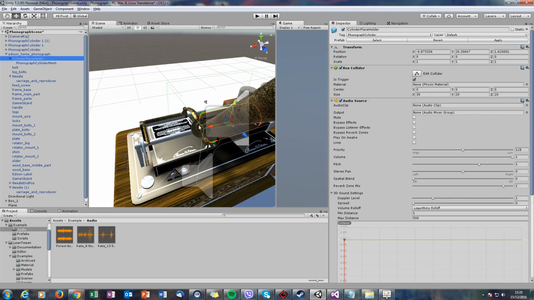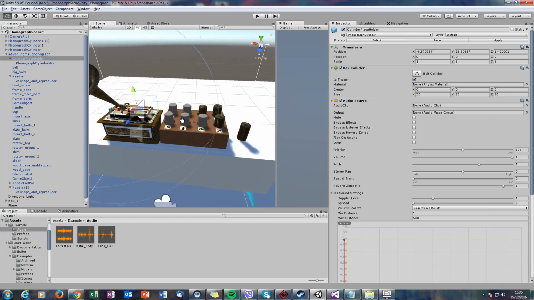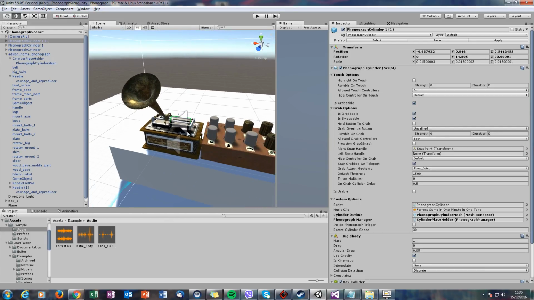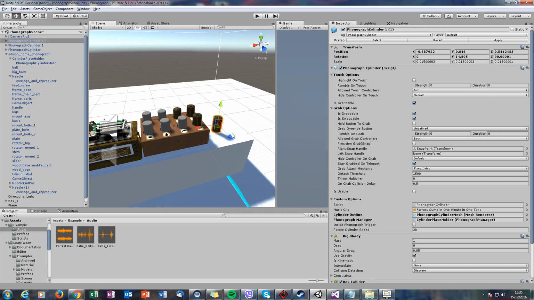Okay, so that's pretty much everything that you need to do to get set up. Just put a few things onto your cylinder prefab, and that's it. That's really all you have to do.